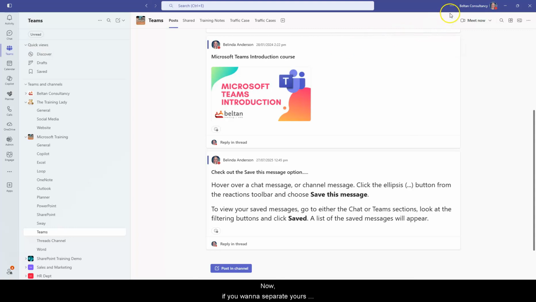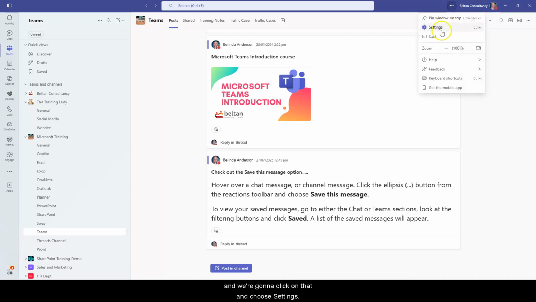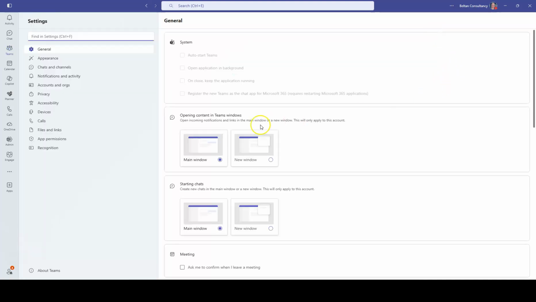Now, if you want to separate yours back out, you want to go to the top right corner of Teams where you can see your little ellipsis button, which is the three dots. And we're going to click on that and choose Settings. Now, these are where all your customization settings are for Teams. And we're going to go into the category on the left here for Chats and Channels.